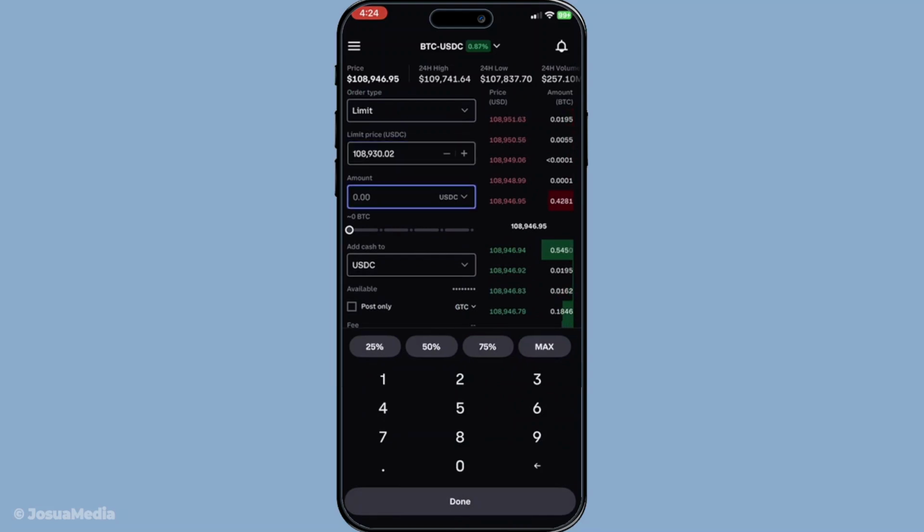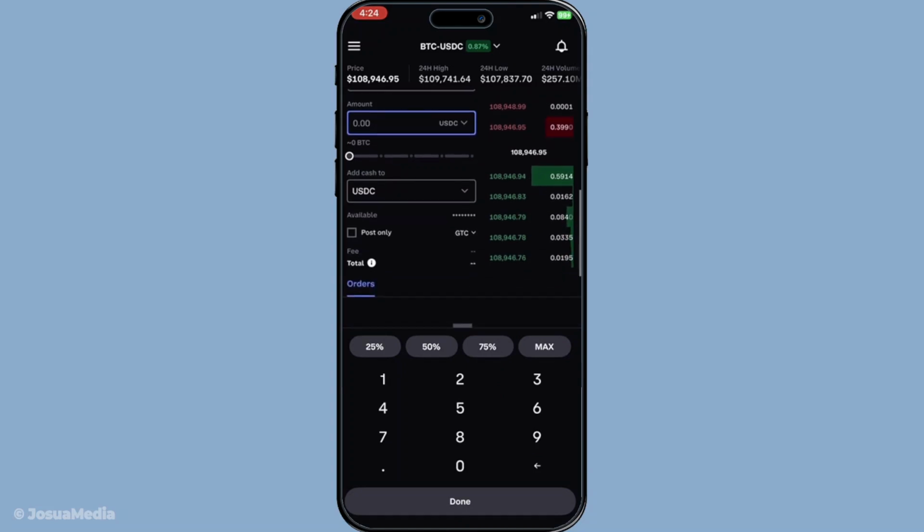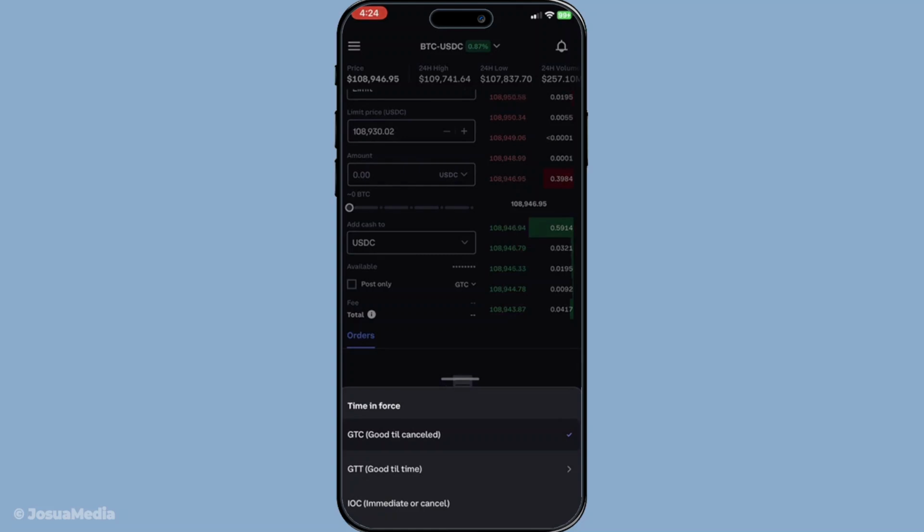At this point, set the time options for your order. Depending on your trading goals, you might want to choose good till cancelled or other timeframes available. This option determines how long your order will remain active before it's automatically cancelled if not filled.